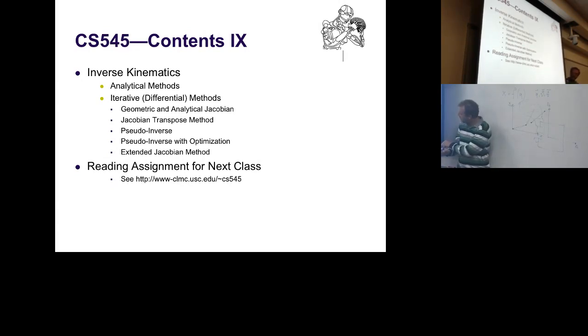If you know this connection to optimization, then you can at least get the idea that you can reformulate everything as an optimization problem. So let's get going on this and see what happens.